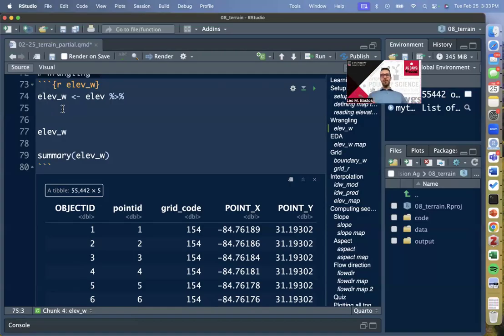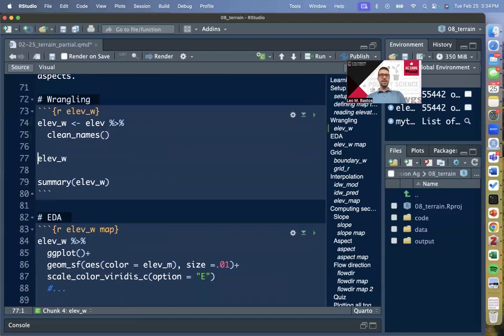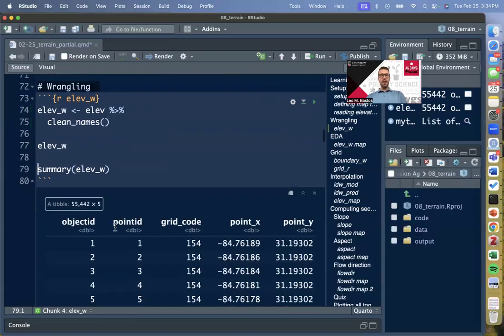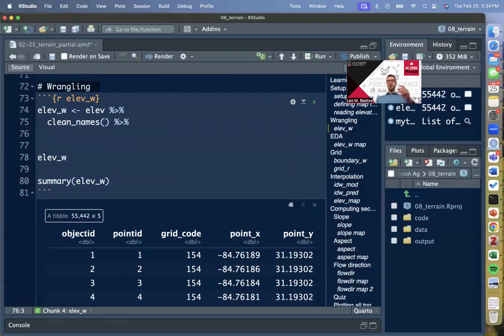Okay, so Amandeep said clean names. This is not an extremely required step, but I always do this just so it makes my life easier when I need to refer to the columns. So if we do clean names and then print it, now our column names are a little bit easier to know. Perfect. Thanks, Aman.